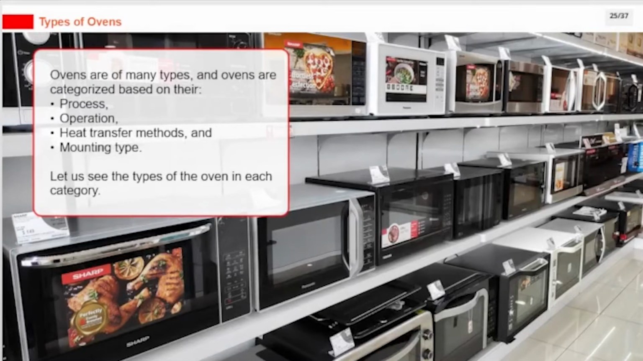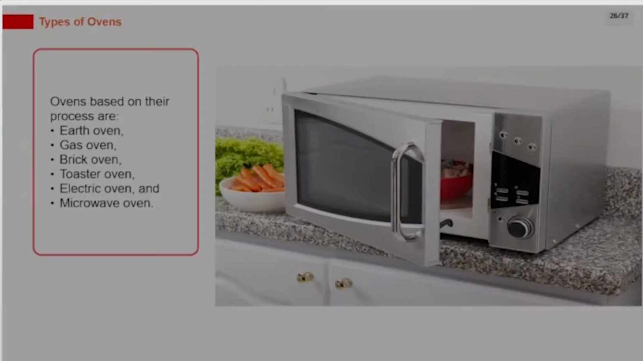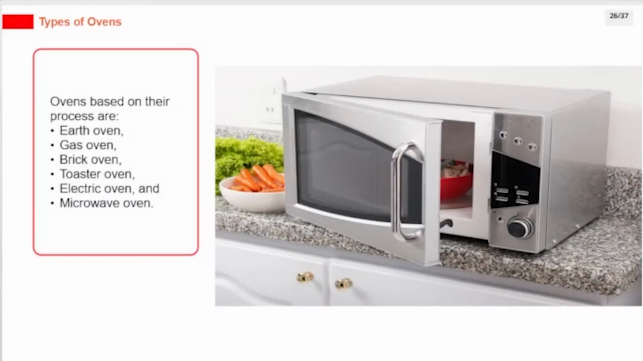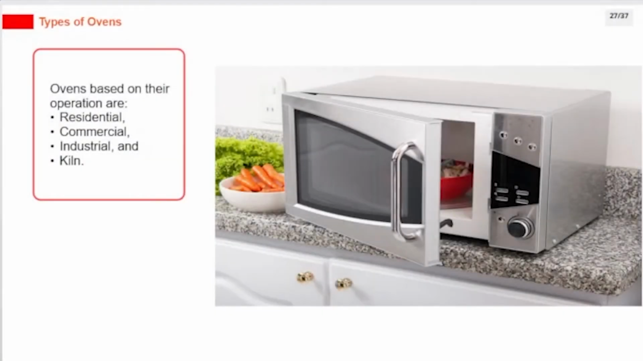Ovens are of many types, and ovens are categorized based on their process, operation, heat transfer methods, and mounting type. Let us see the types of the oven in each category. Ovens based on their process are earth oven, gas oven, brick oven, toaster oven, electric oven, and microwave oven. Ovens based on their operation are residential, commercial, industrial, and kiln.